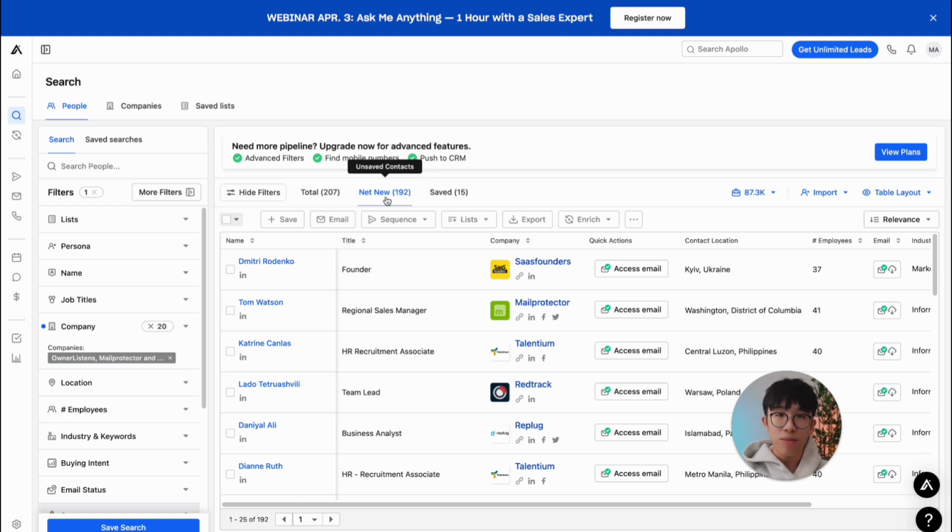Our next step is to, again, not just reach out to all 192 people. We don't want to reach out to a business analyst. We don't want to reach out to an HR recruitment associate because they're not likely to be the decision makers. If we were reaching out for Crackerjack, pitching marketing services, reaching out to an HR person is not going to be the guy who makes the decision for marketing strategy.